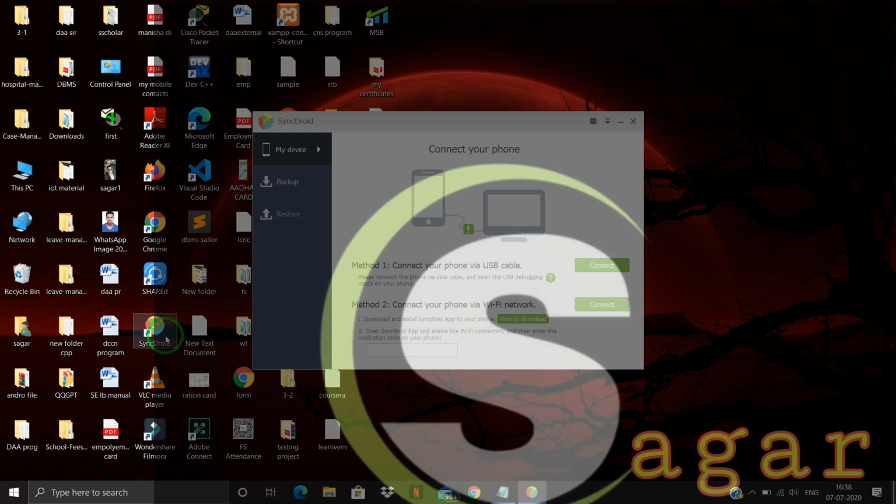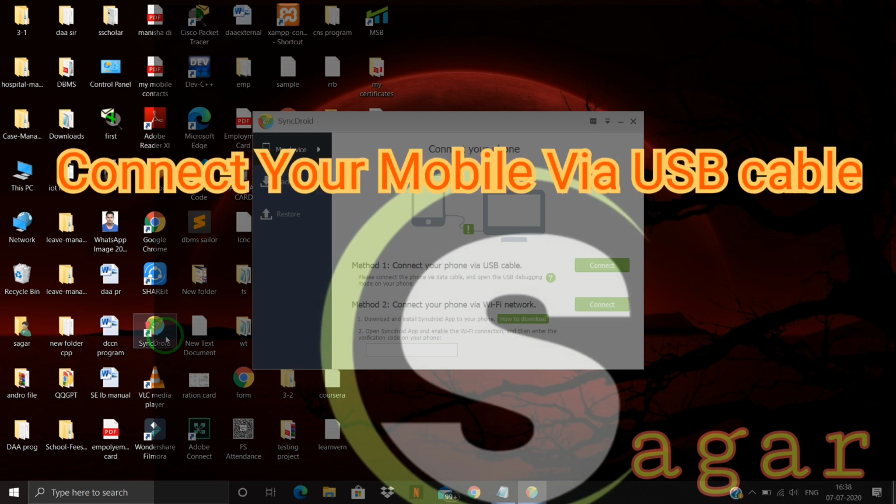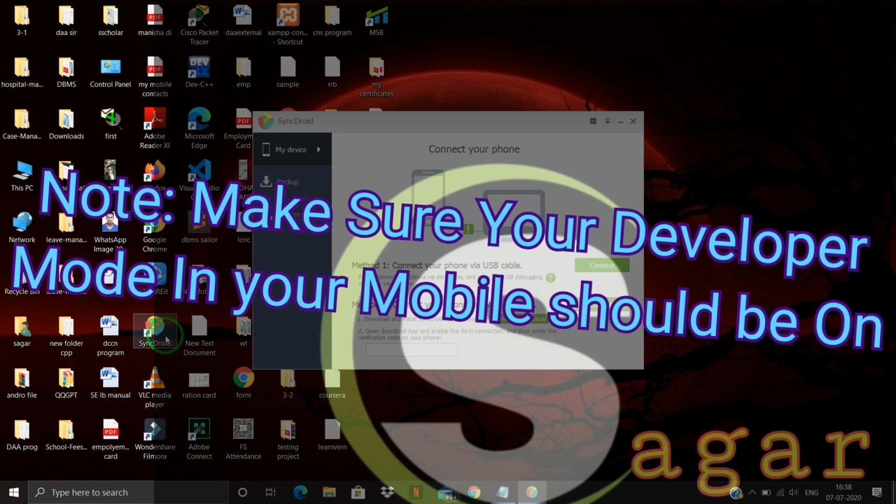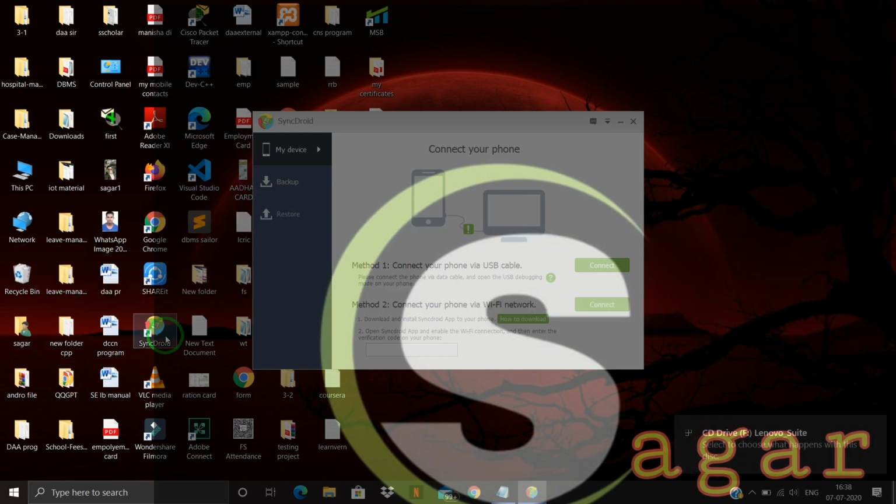So before connecting your mobile, you must see whether your mobile's developer mode is on or not. If developer mode in your mobile is off, this method will not work. So it is compulsory to turn on your developer mode, and you also have to enable USB debugging. So I have successfully connected my device, Lenovo Vibe K5 Note.